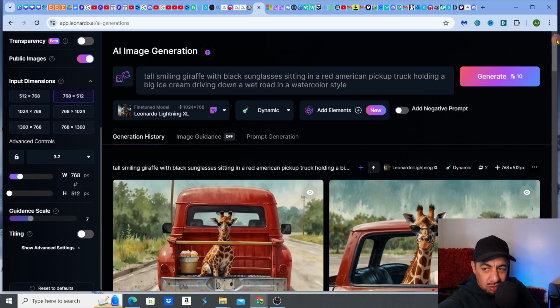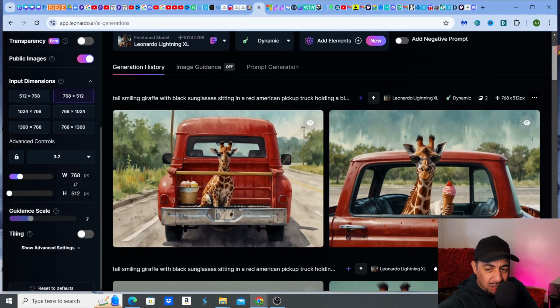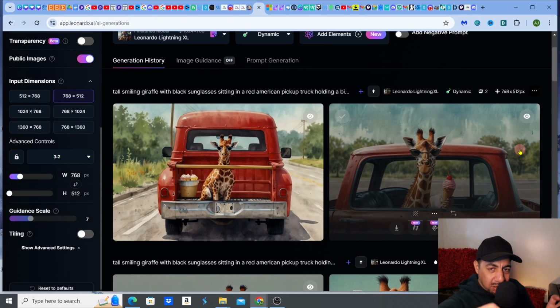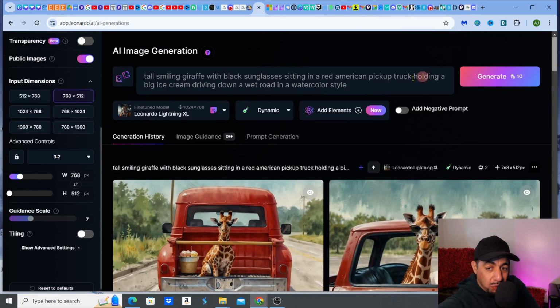Now, in terms of the results, the results vary. Again, in this case, you got the smiling giraffe with sunglasses in a pickup truck holding an ice cream. They are slightly different. You're always going to get different results, guys. So I always suggest regenerate to see what look you want, because you just might want a certain style of design. So always try and add as much detail as possible to your prompt to get the accuracy.